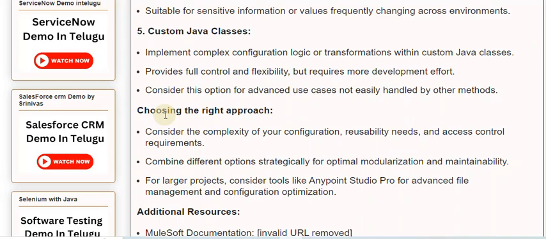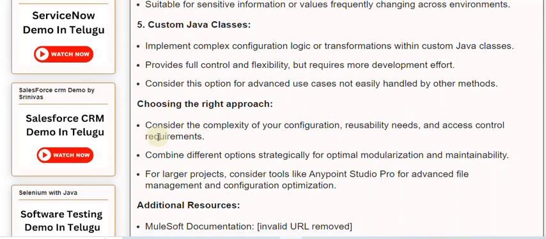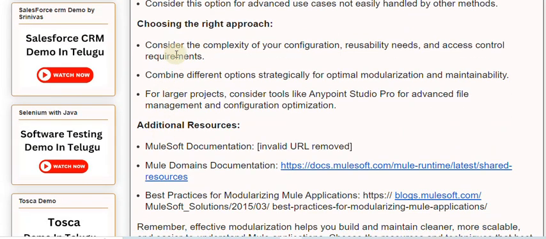Choosing the right approach. Consider the complexity of your configuration, reusability needs, and access control requirements. Combine different options strategically for optimal modularization and maintainability. For larger projects, consider tools like Anypoint Studio Pro for advanced file management and configuration optimization.